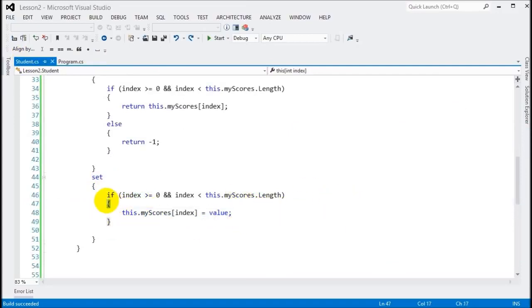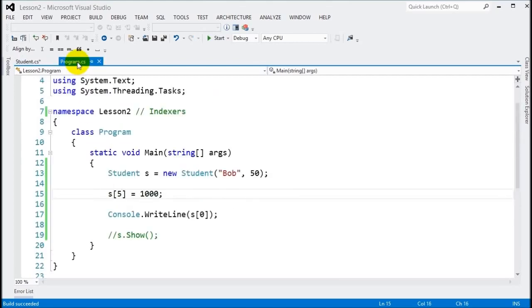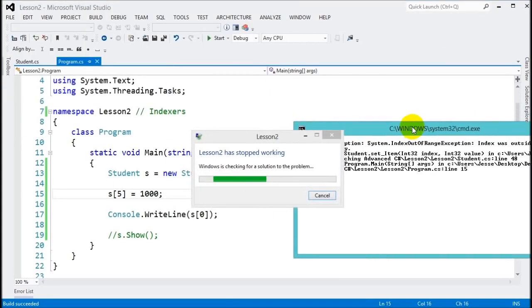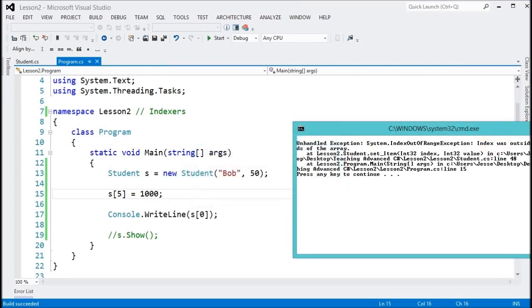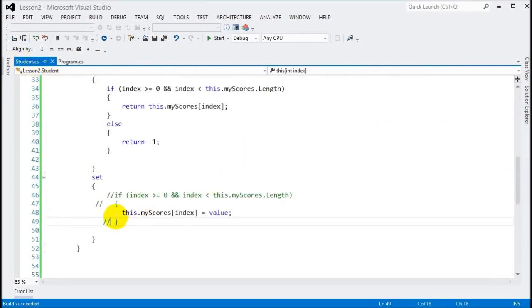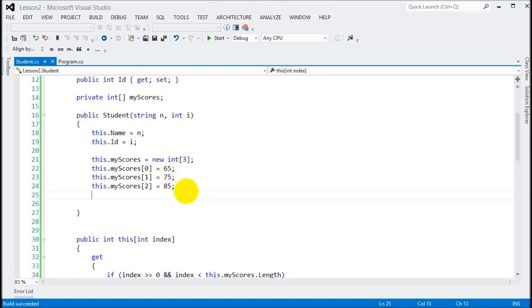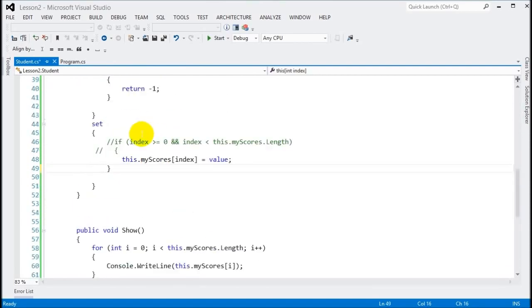So if I didn't put this here, watch, if I comment this out and run it now, it's going to throw an exception and crash because the index is out of range. It's trying to access the 5th element of an array by doing this syntax, and our array is only 3 elements long. So this little if statement protects us. That's what this if statement's for.